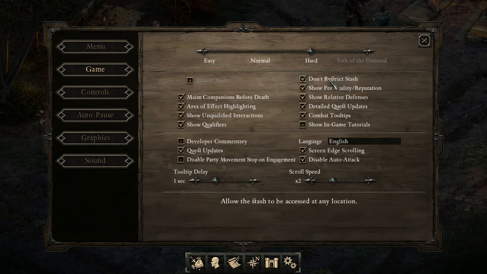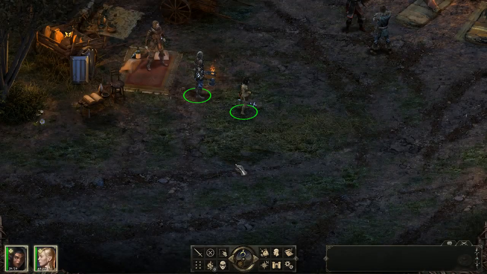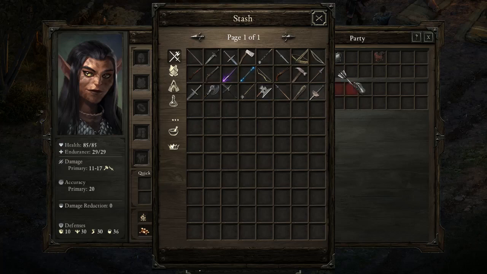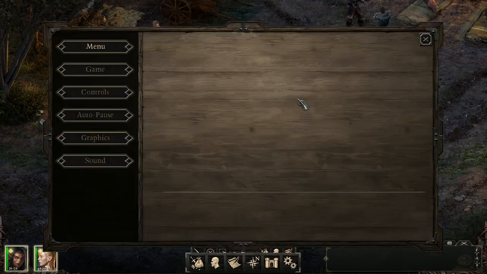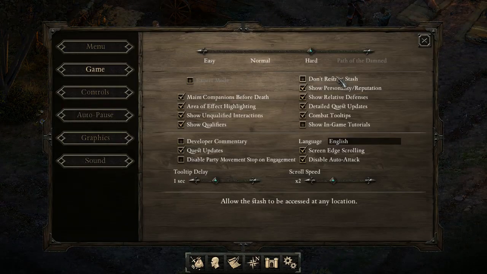This is the one I talked about before, don't restrict stash. So when I turn that off, I won't actually be able to access my stash. So if I go in here, I can't actually put any items in my inventory. I have to be in town. So I can turn that back on.